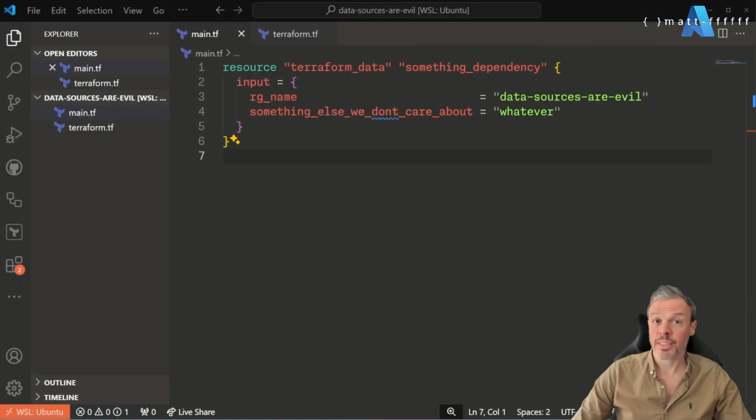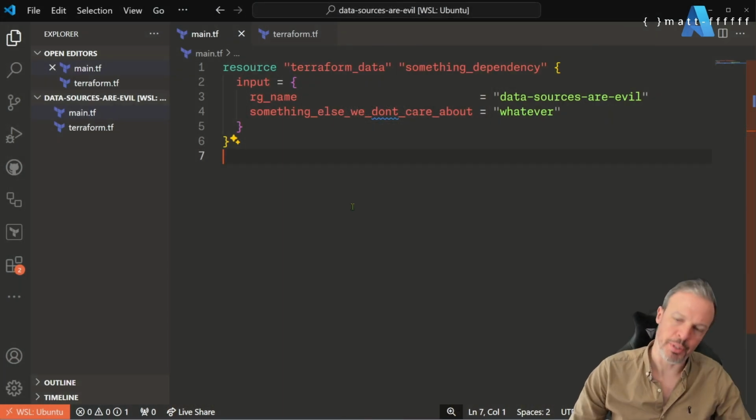So let's start with a look into why data sources are evil from the perspective of a module author, and then move on to some of the lessons on what an alternative approach is. Let's dive in. Let's demonstrate why data sources are evil. Hopefully by the end of this you will agree with me.